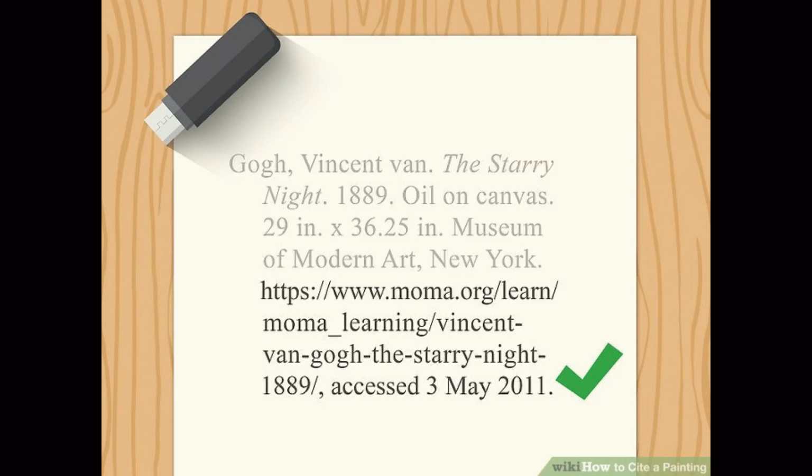Example: Gogh, Vincent van. The Starry Night, 1889. Oil on canvas, 29 in. x 36.25 in. Museum of Modern Art, New York. https://www.moma.org/learn/moma_learning/vincent-van-gogh-the-starry-night-1889/, accessed 23 October 2018.